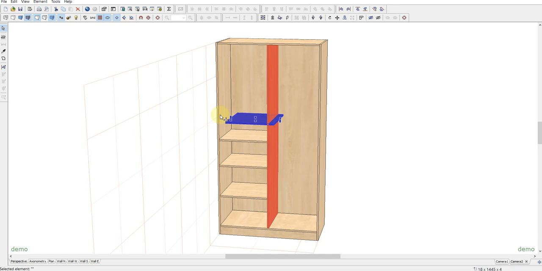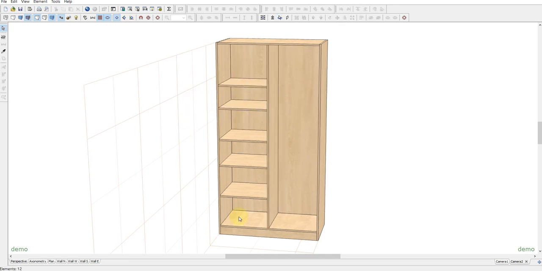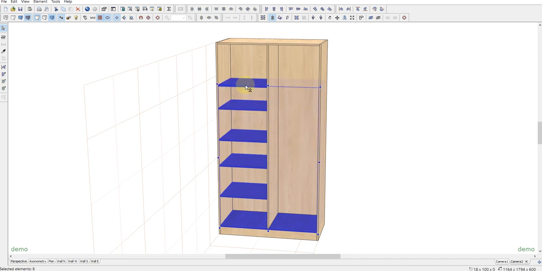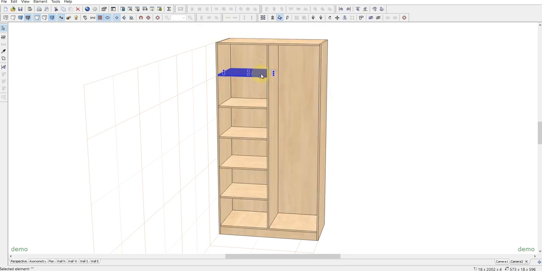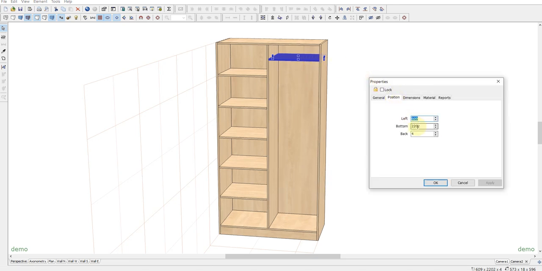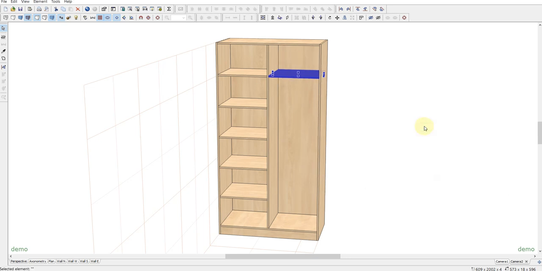1, 2, 3, 4. Click on the bottom. Hold down the Shift and click on the shelves and then on the roof. Click Distance Centers, Y-axis. Now let's make a copy of this element. I'm stretching the length, and in the position I'm writing -200 this way. Perfect.